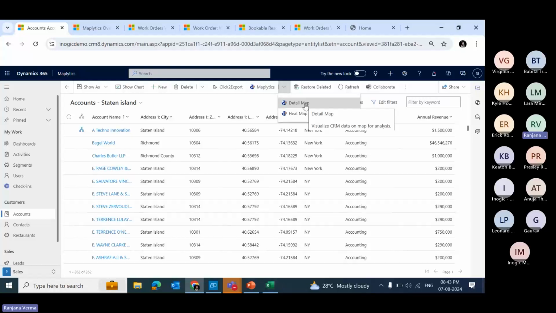The detail map is more so on a functional basis. So let's say if you want to plot your records, filter your records, create a marketing list, create a separate view, create routes around it, drive around, the detail map is something that you can go for.